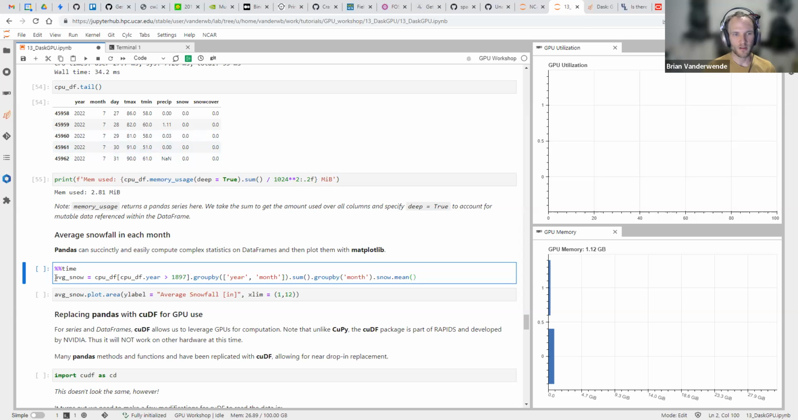So, let's say I wanted to get the average snowfall for each month in Boulder. I can take my data set and filter out 1897, so the year column has to be greater than 1897, so we don't have that missing data. Then I'm going to group the entire thing by year and month. This is a daily data set, and we're reducing it down to a monthly data set using this group by operation. And then we take the sum, so we get the sum total of snowfall for the entire month across all days.